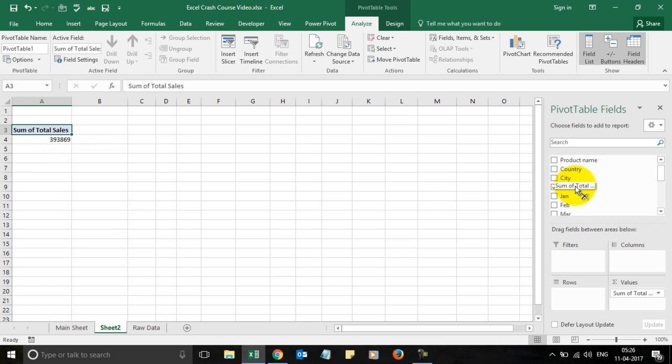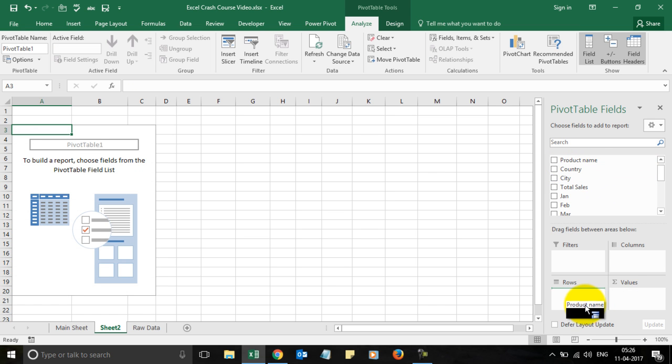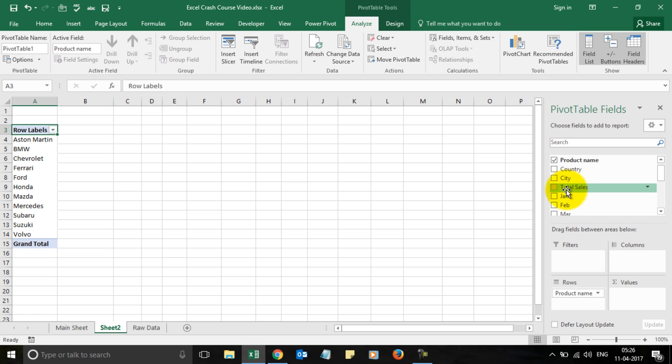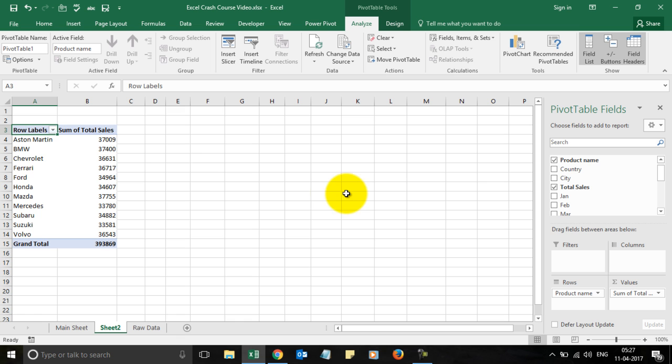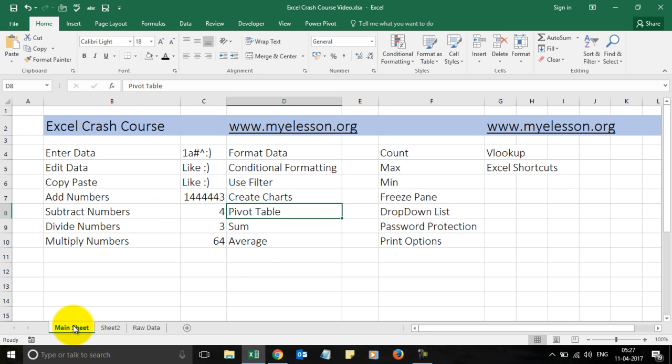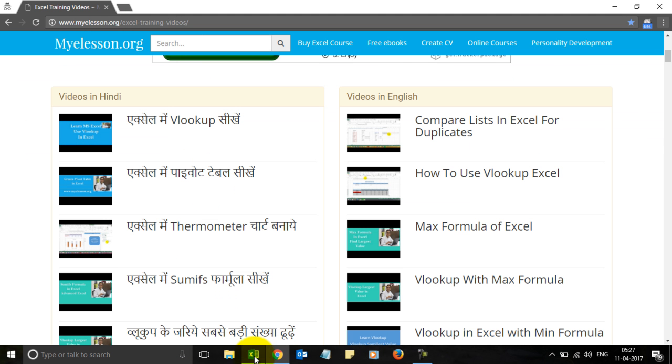I can put this back, and I can do by product name. So now I want to see the sales for Austin Martin for January. Austin Martin, BMW, the car names. I have mentioned the product names over here, and you can get the sales over here. See? So this is pretty easy. You are able to get all that data without knowing how to code. Otherwise, trying to get this data using Excel formulas is pretty difficult. So that is basics of pivot table. You can learn more about pivot table by going to my e-lesson, all right?